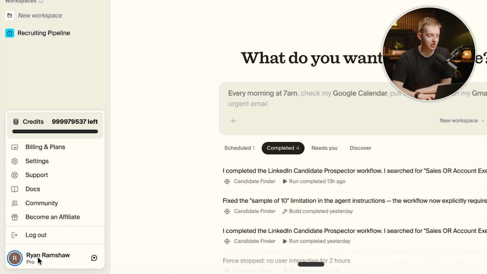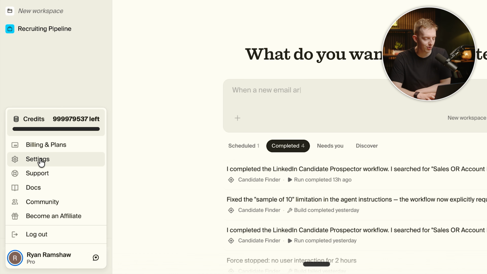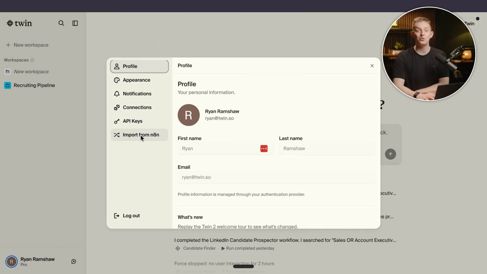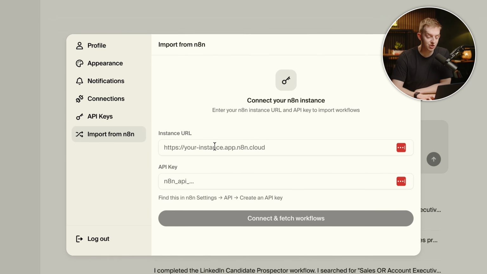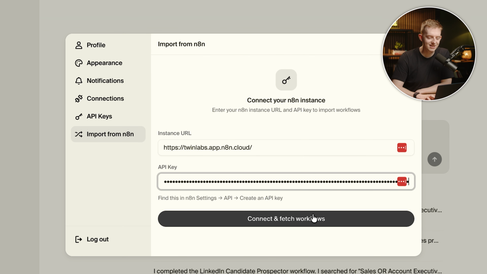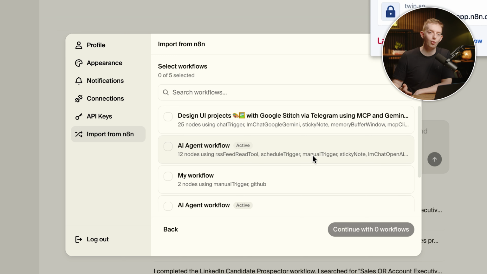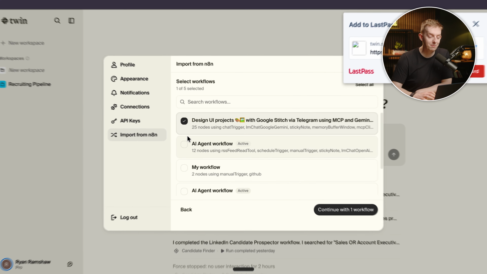All you have to do is literally go down to the settings in the bottom left-hand corner, click settings, then go to this new section that says import from n8n. And then all we're going to do is type in our instance URL and our API key. Then, as you can see, all you got to do is click connect and fetch workflows. And then you can literally go through all of the workflows that you already have inside of n8n, which is crazy. Then just simply pick the ones that you want.